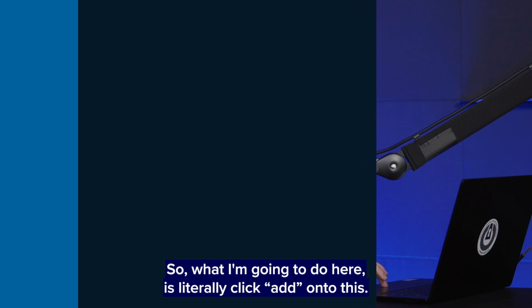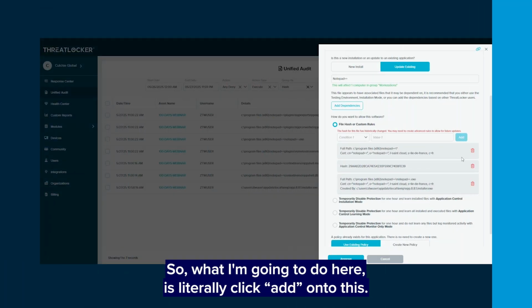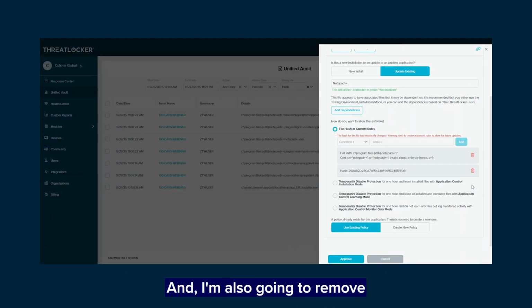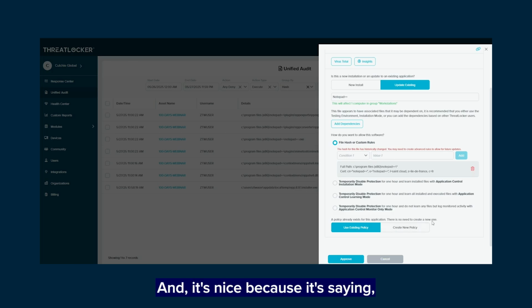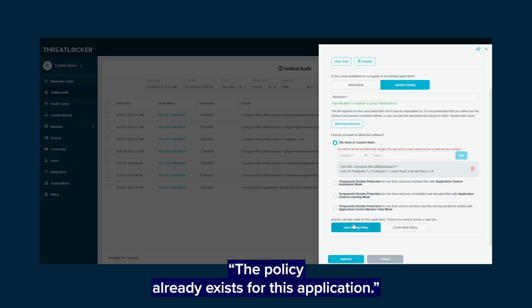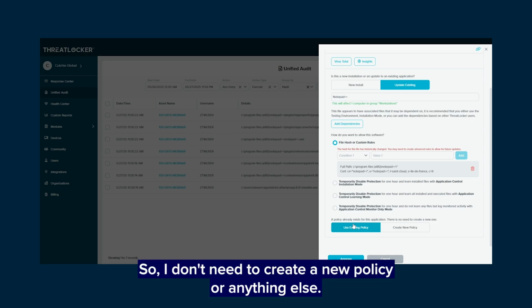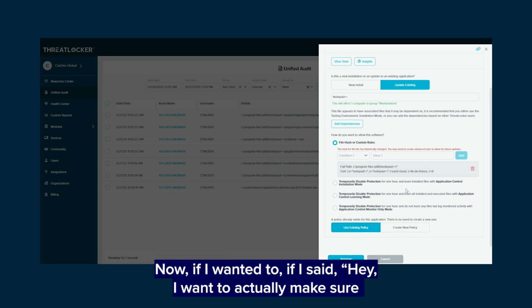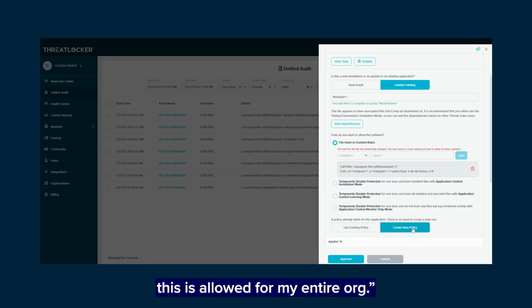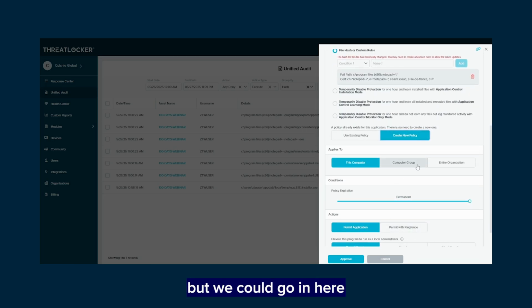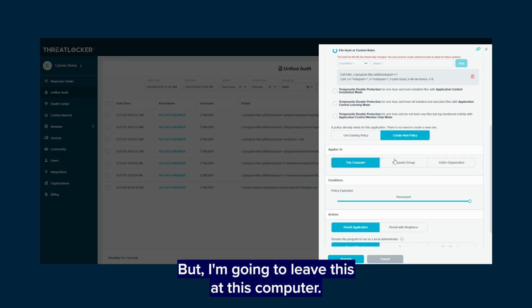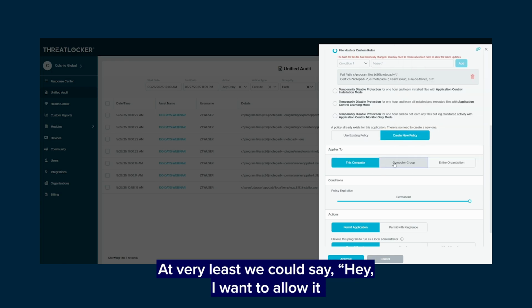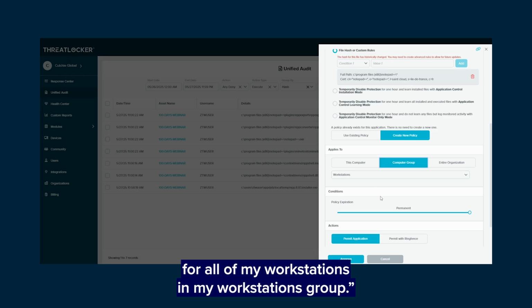So what I'm going to do here is literally click add onto this, and I'm also going to remove some of these other rules because they're essentially irrelevant now. It's nice because it's saying the policy already exists for this application, so I don't need to create a new policy or anything else. Now, if I said, hey, I want to make sure this is allowed for my entire org, less than ideal, but we could go in here and say allow this for the entire organization as well. But I'm going to leave this at this computer. At the very least, we could say I want to allow it for all of my workstations in my workstations group.